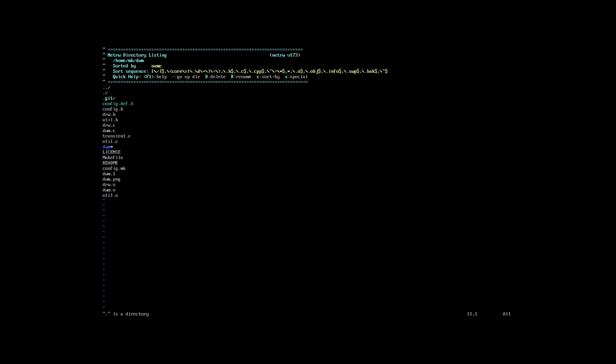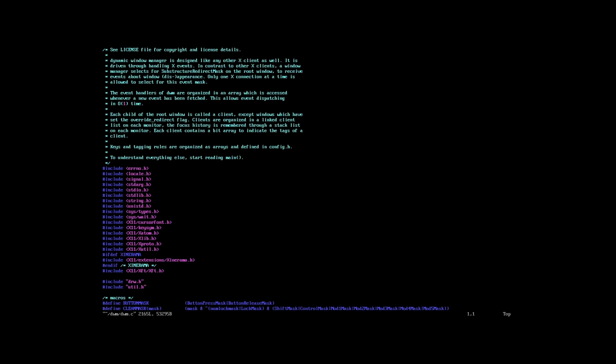And config.def.h is basically the file that patches will usually modify, so you want to remember that. And then dwm.c, this is where the bulk of the code is. All this stuff here is pretty much most of the code. You can see it's pretty long, but that's just a big overview.